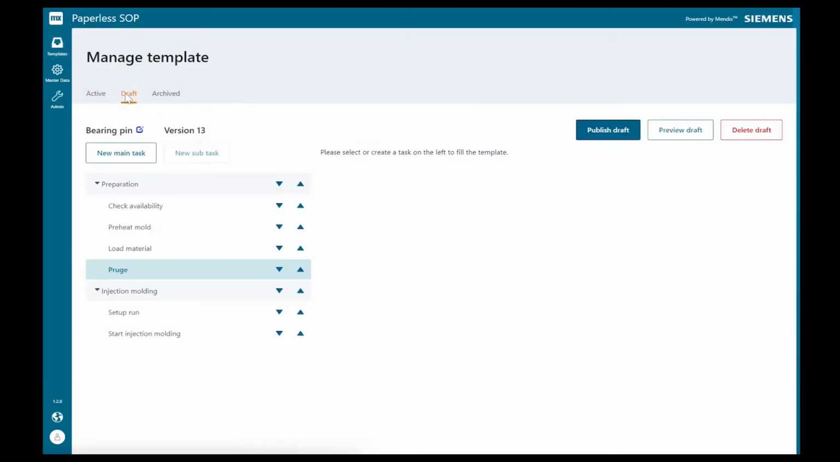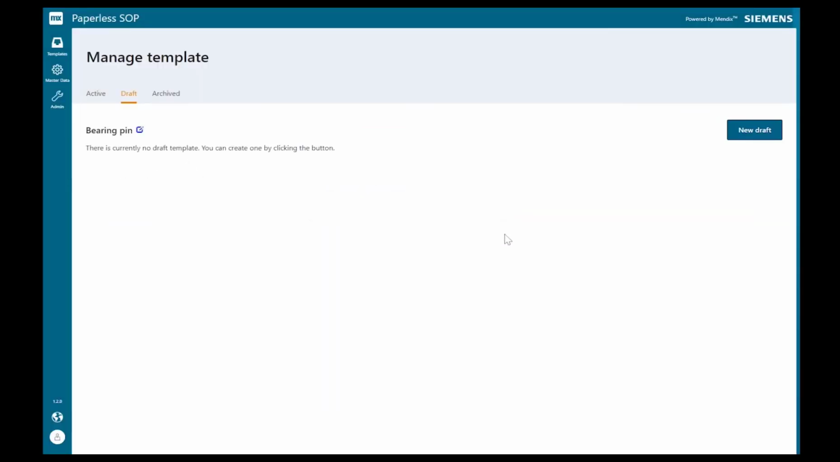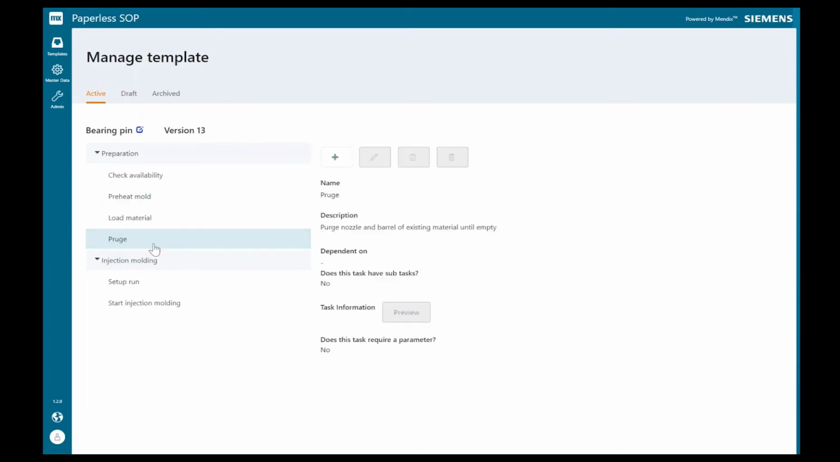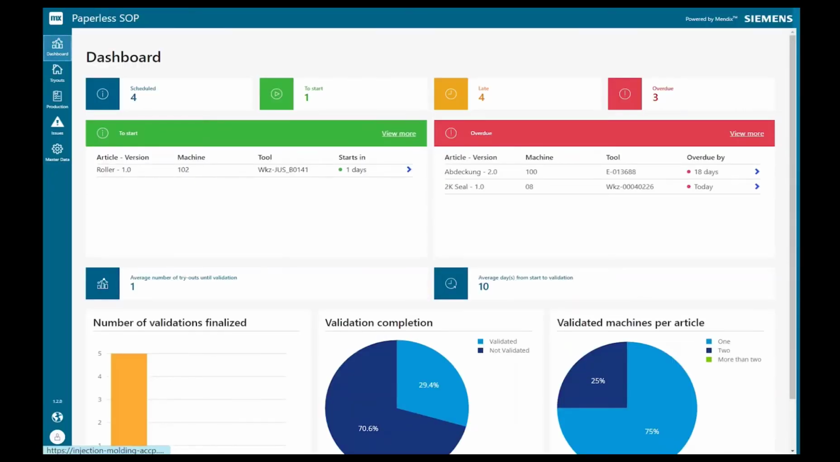Once the functional administrator is happy with the changes, the draft template can be published. The draft has now become the active template. Next, the project manager logs into the application. The project manager is responsible for planning trials to define the standard operating procedures for planning production itself. The journey of the project manager starts with a dashboard.